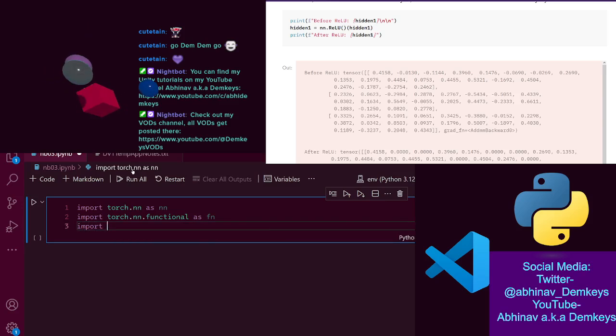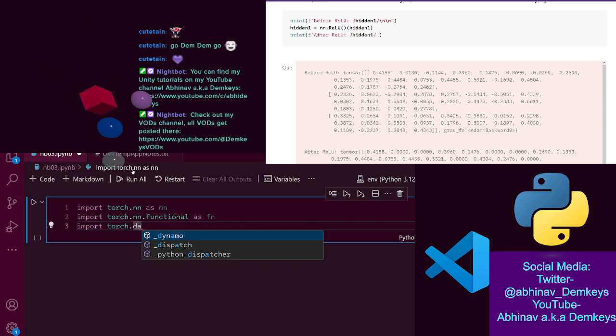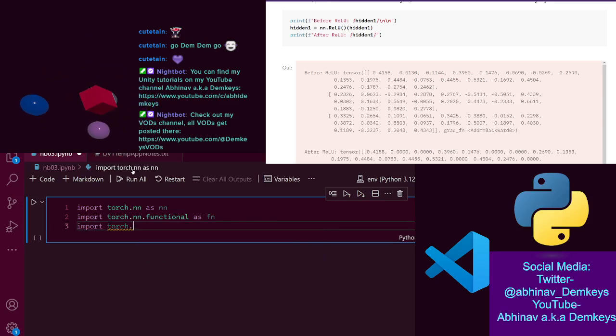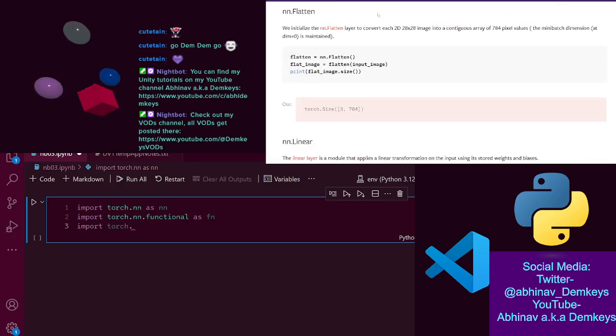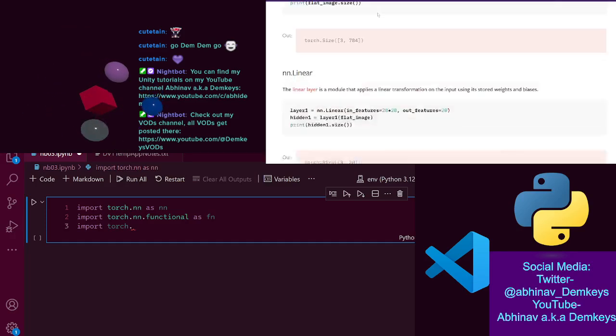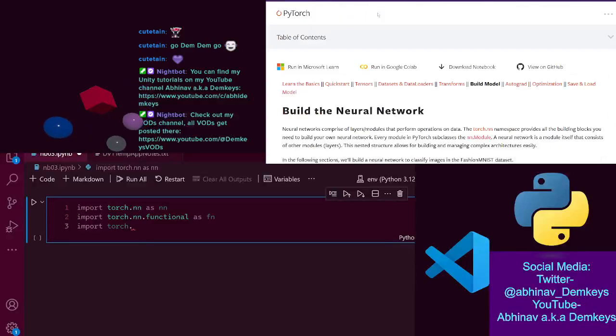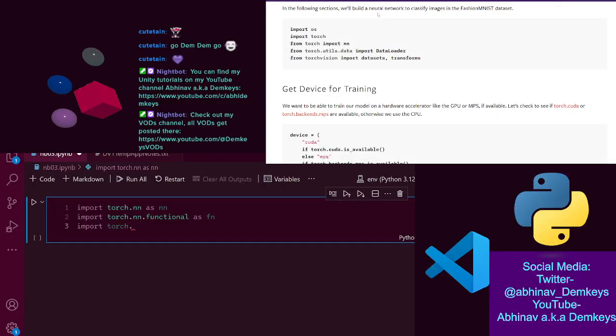What else was there? There was also, I think it was called datasets, or, what was it called? Hold on. Let me tab into this. What was it? Data. Oh, torchvision. Torchvision has the datasets.